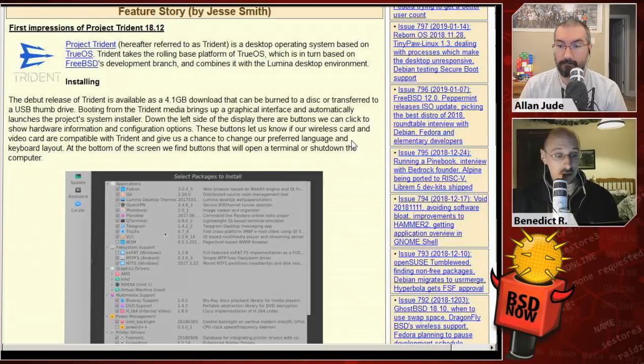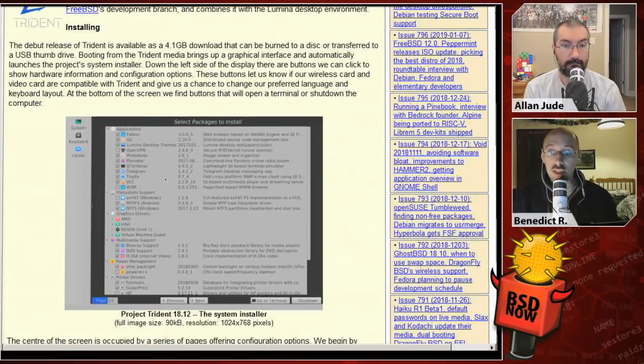They talk about the installation, of course. The debut release of Trident is available as a 4.1 gigabyte download that can be burned to a disk or transferred to a USB thumb drive. Booting from the Trident media brings up a graphical interface and automatically launches a Project Trident installer. Down the left side of the display, there are buttons we can click to show hardware information and configuration options.